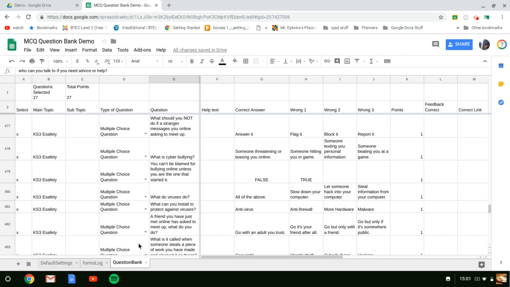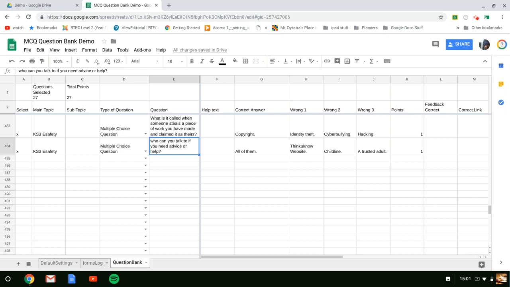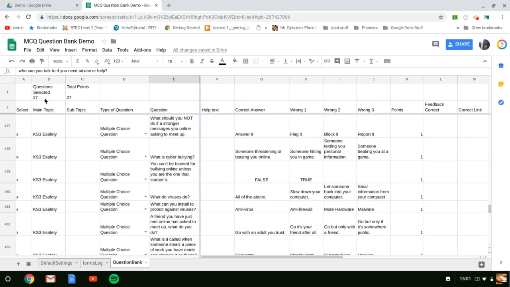I've got a spreadsheet over here where I've already used it to set up a question bank sheet, and I have almost 500 questions in there. I selected them by putting an X in the first column, in the select column, and up here it tells me that I've selected 27 questions with a total points value of 27. So these are the questions that are all about e-safety for my Key Stage 3 kids.